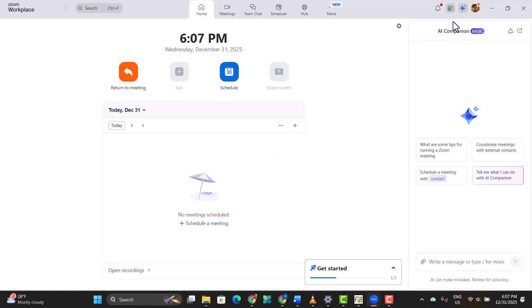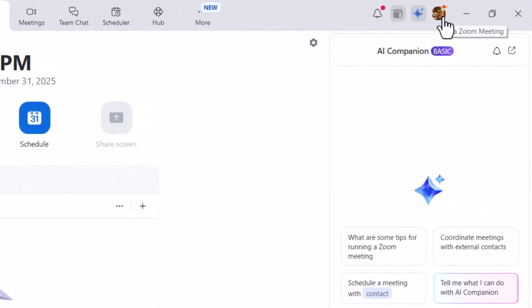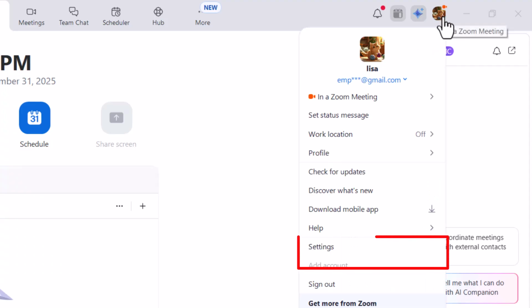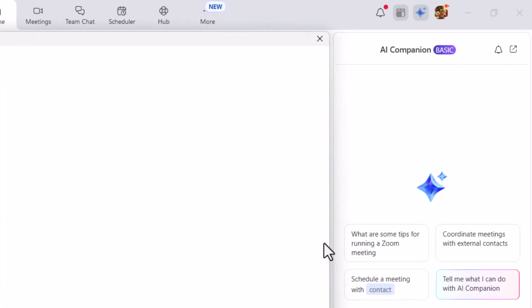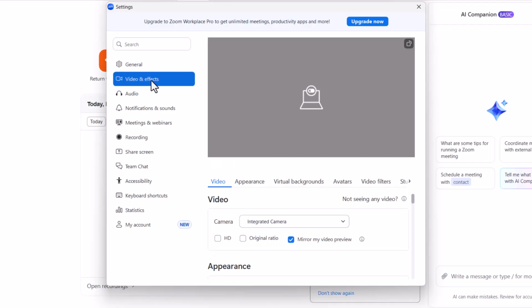Step 1. Sign into the Zoom desktop app on your Windows PC to unlock all advanced video and appearance settings. Step 2. Click your profile picture in the top right corner, then choose Settings to open Zoom's full configuration panel. Step 3. From the left-hand menu, select Video and Effects or Video, depending on the version of Zoom you're using.